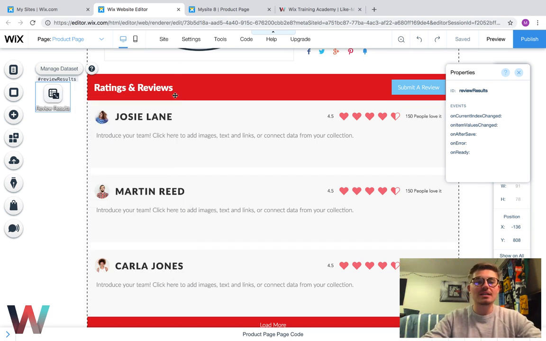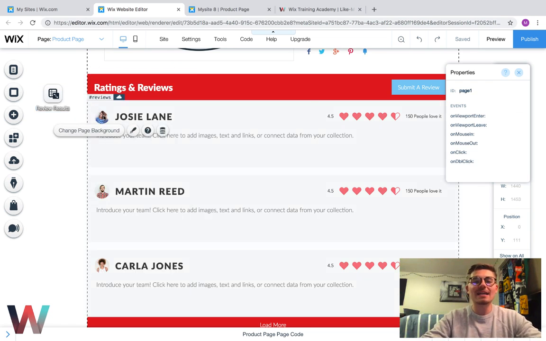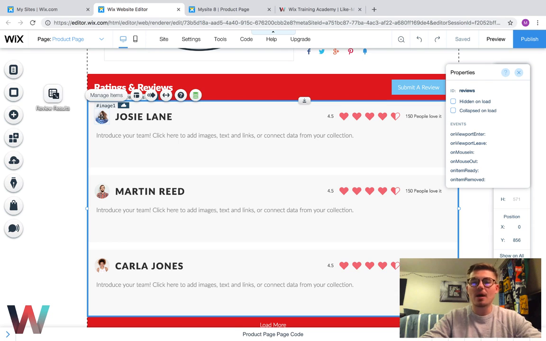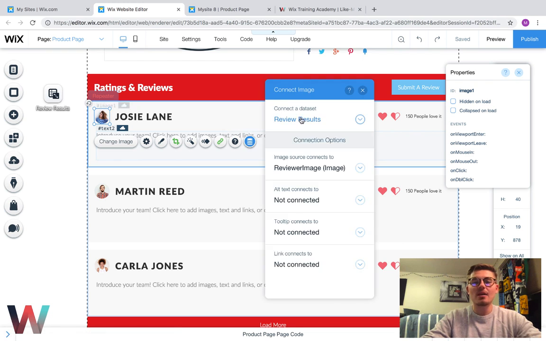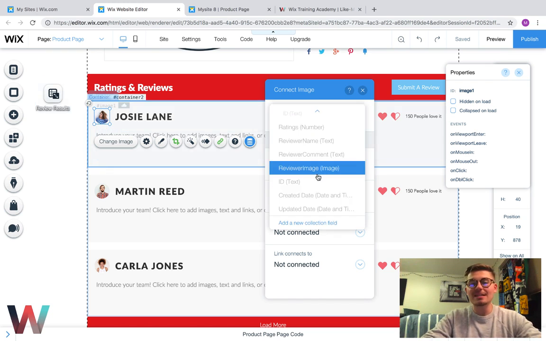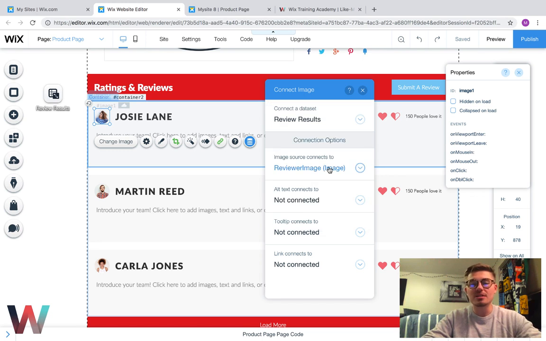So then we'll click that off, and now we have to connect the items in our repeater to the data set. So we'll come in here, we'll click connect to data, and then we would connect it to a data set. We want it connected to that review results data set. And then the image source connects to, in this case, reviewer image. And then you simply click that.